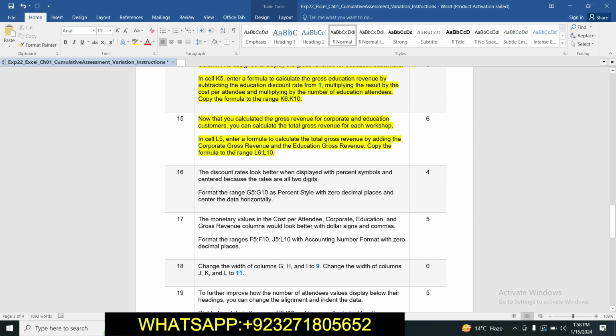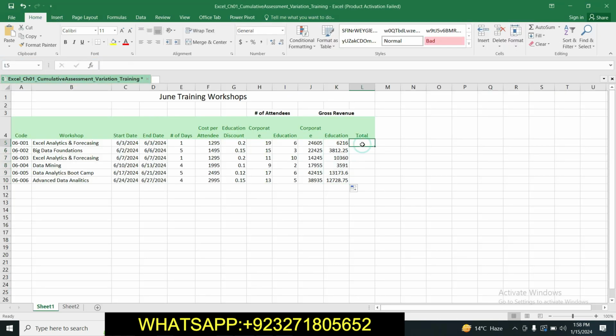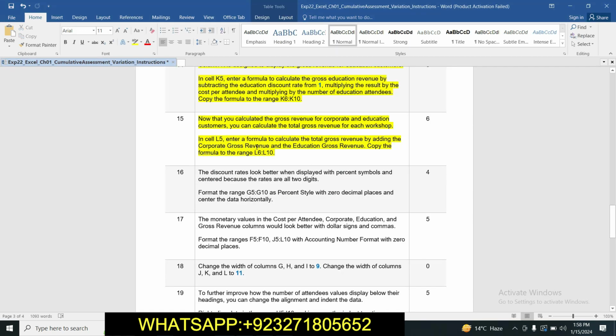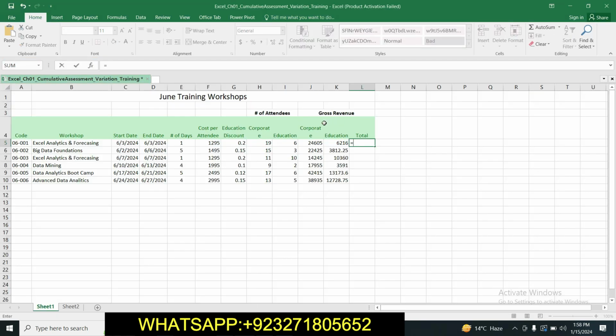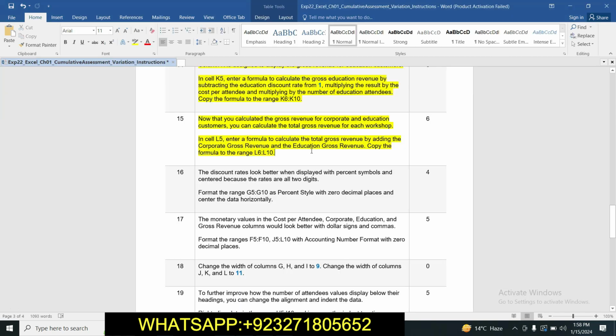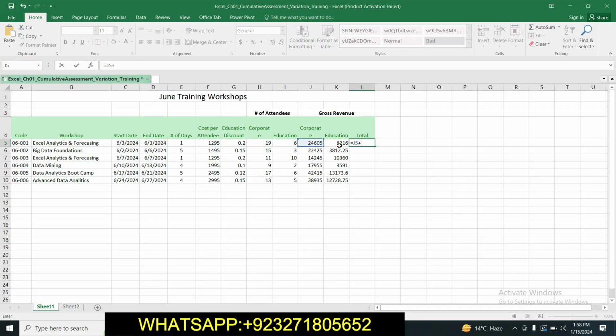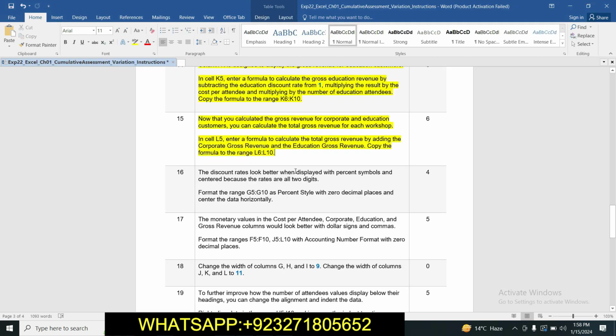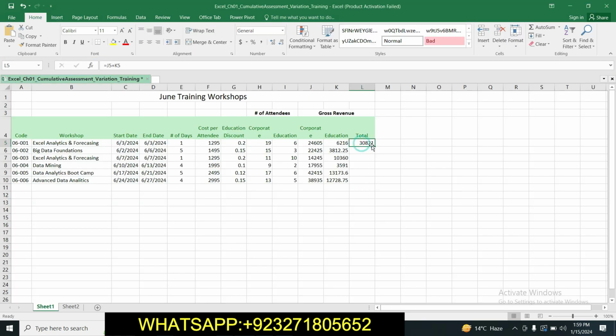We have to enter a formula in cell L5 to calculate the gross revenue. Go to the Excel worksheet and in cell L5, enter a formula to calculate gross revenue by adding the corporate gross revenue and education gross revenue. Press enter. Now it's our total gross revenue. Copy the formula from L6 to L10. Use autofill handle to copy the formula from L6 to L10.